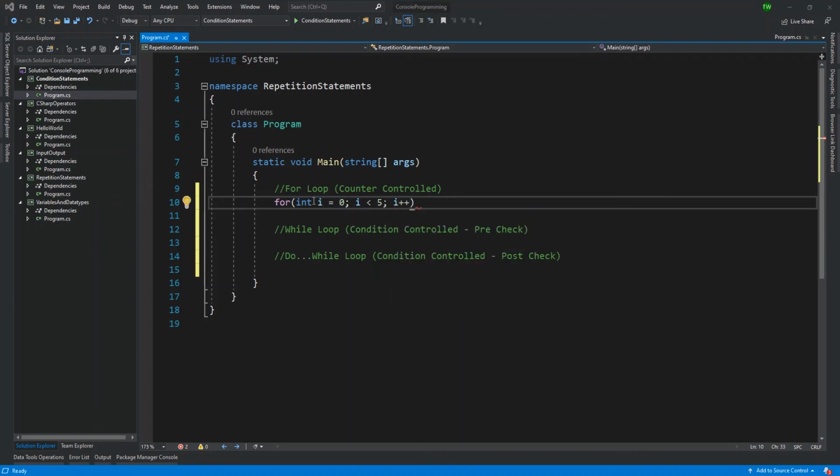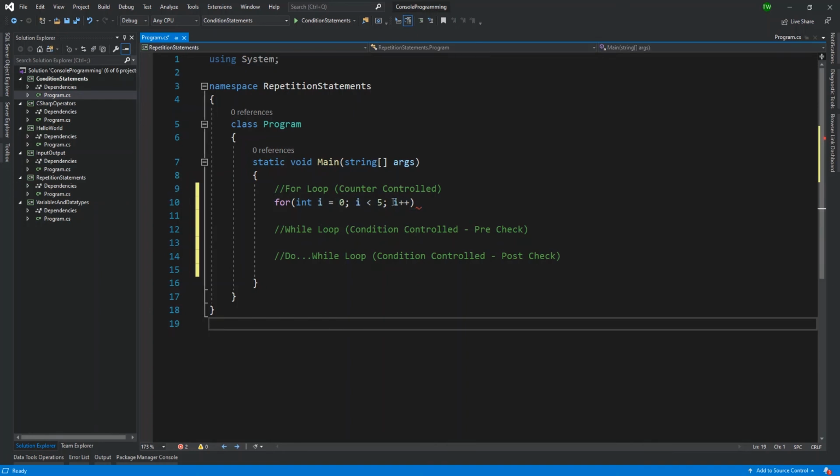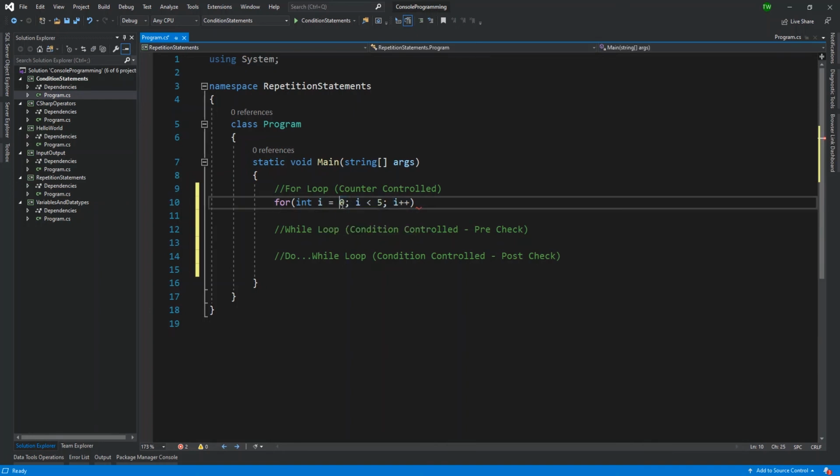Now let me explain what's happening here. I have a counter and I'm initializing it to 0. Then I have a condition where I'm saying repeat as long as this condition is met. And then I have this section, which is the incrementing, where the counter variable counts how many times it runs. I want it to run 5 times. On the first run, it will have a value of 0. Then it will do the comparison and say 0 is less than 5. Okay. Then it runs and then it increments.